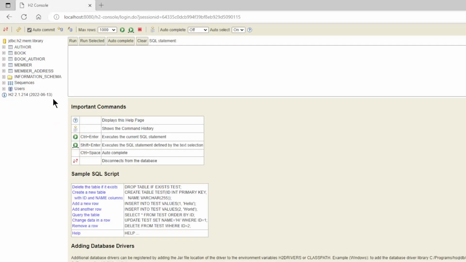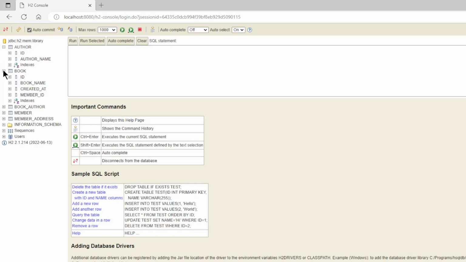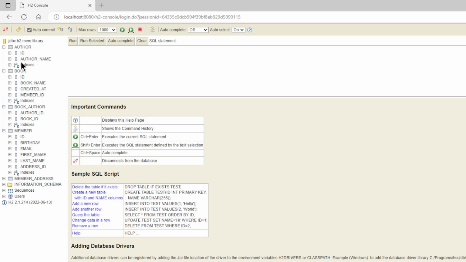In the H2 console, we see all the tables we have created. The author table with ID and author name. The book table with ID, book name, created at and member ID. Then the book author table with author ID and book ID. This table is automatically created by Spring Data JPA. Further, we have the member and member address tables. Finally, we are now going to look at the Eclipse console to see the result of the command line runner.